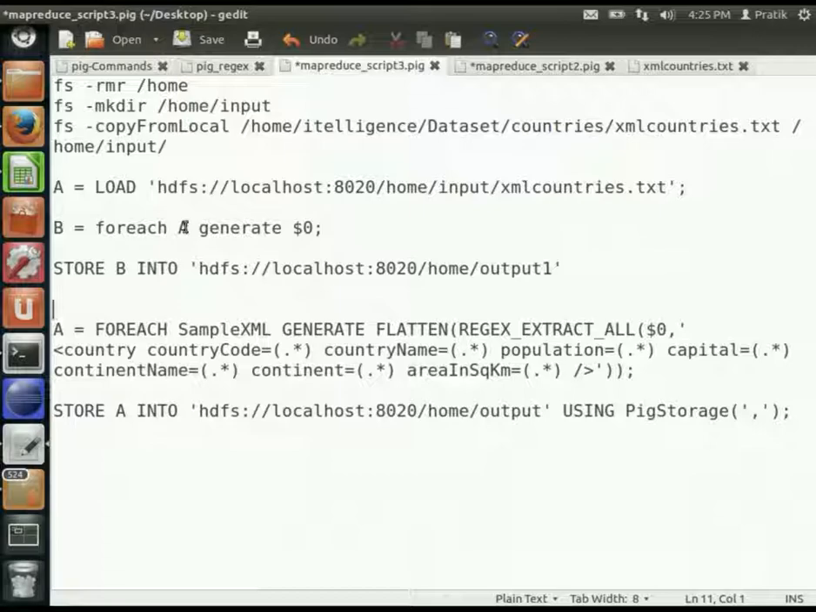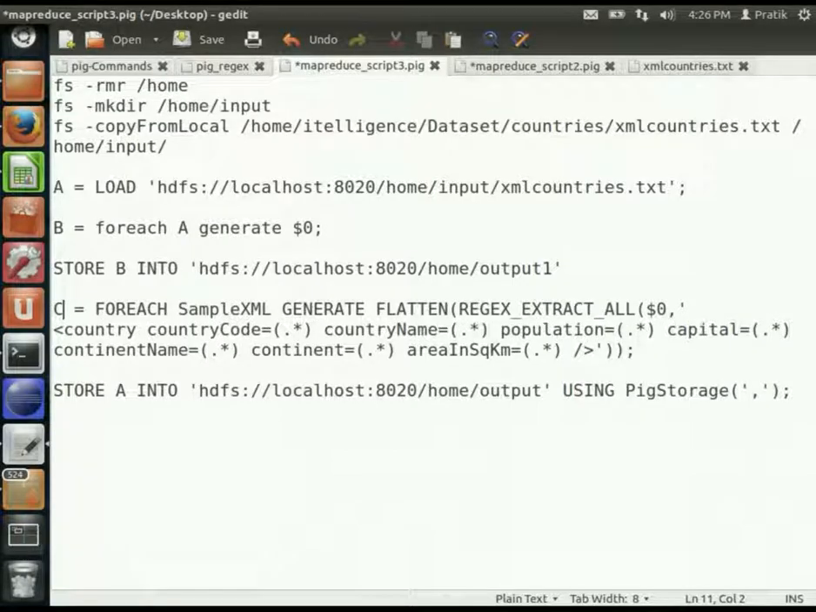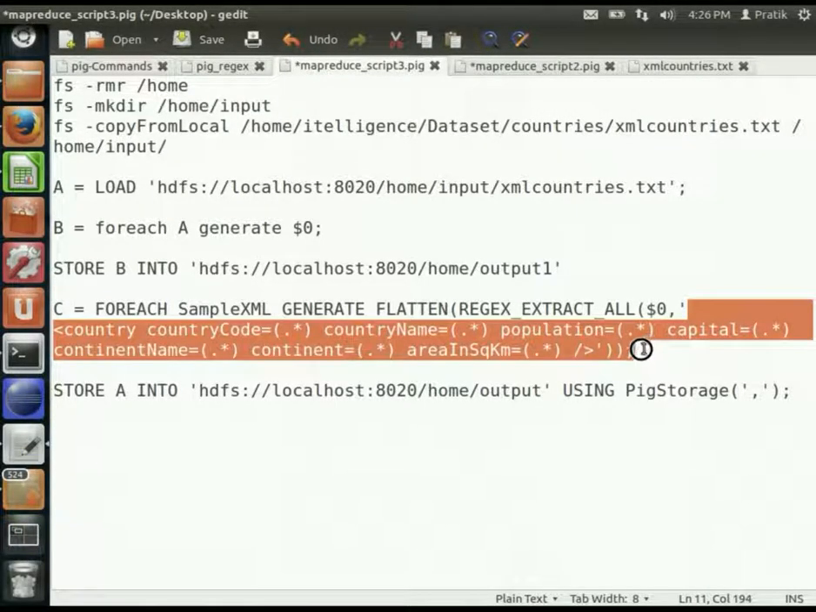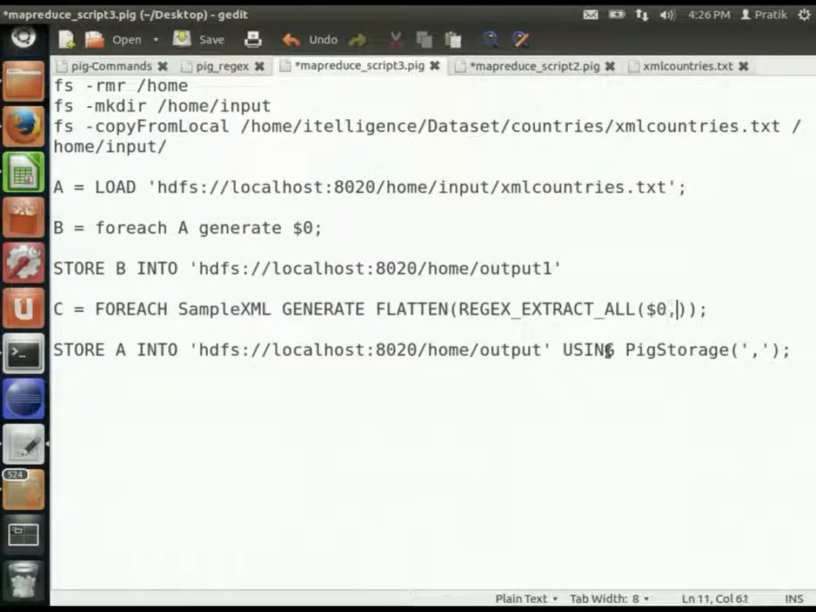Now once we have all the unstructured or semi-structured data loaded into a, we are going to create one more relation, and we are going to separate the values with the pattern which we have. So now we have everything in a single column. For that we are going to use this command, flatten. It will segregate the entries.